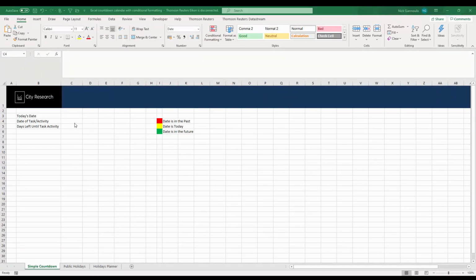Okay, let's assume that we have a date for our task, activity or a bank holiday. And let's assume that this date is the 24th of January 2020. We know that today's date in this example is the 4th of January 2020. And by definition, this is 20 days left until the task, from the 4th until the 24th of January.